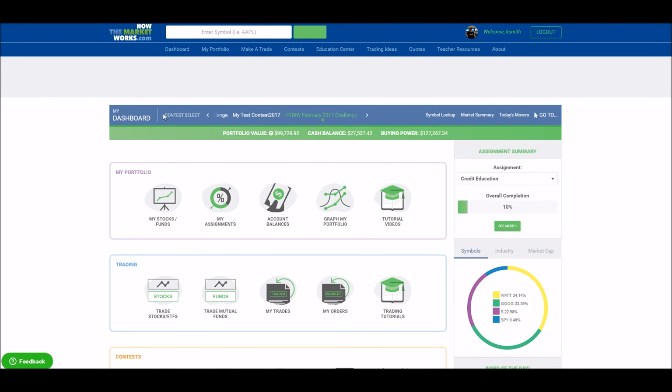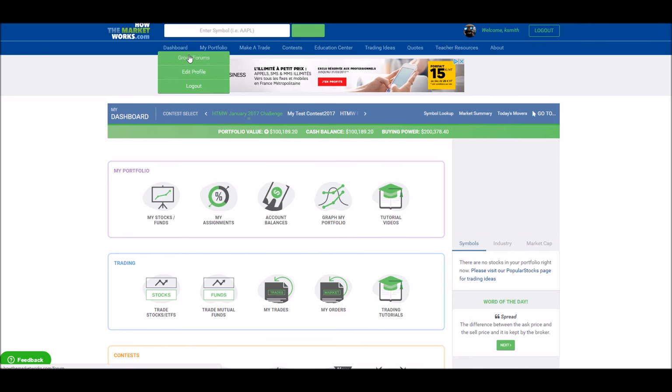If you're not on your dashboard, you can also get around using the main menu at the top of the page, where we have even more tools available for you. Under Dashboard, you can see Forums, which lets you chat with other people who are in your contest. Edit Profile will also let you change your password.